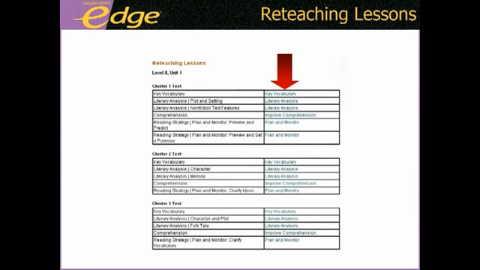All of the reteaching lessons for this unit are here on this screen. This column contains a link to the PDF for most of the reteaching lessons. The only reteaching lessons that are not available through a link are the reteaching lessons for grammar. Grammar reteaching is done using the Language and Grammar Lab and the Grammar and Writing Practice Book.